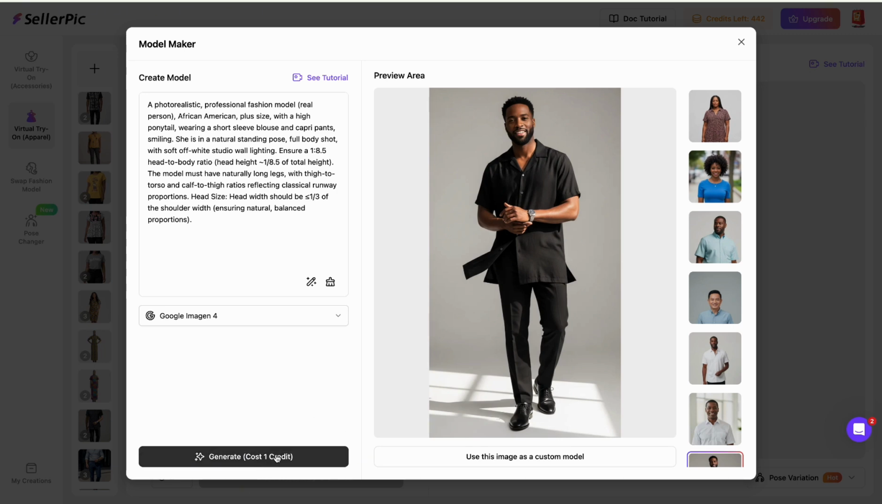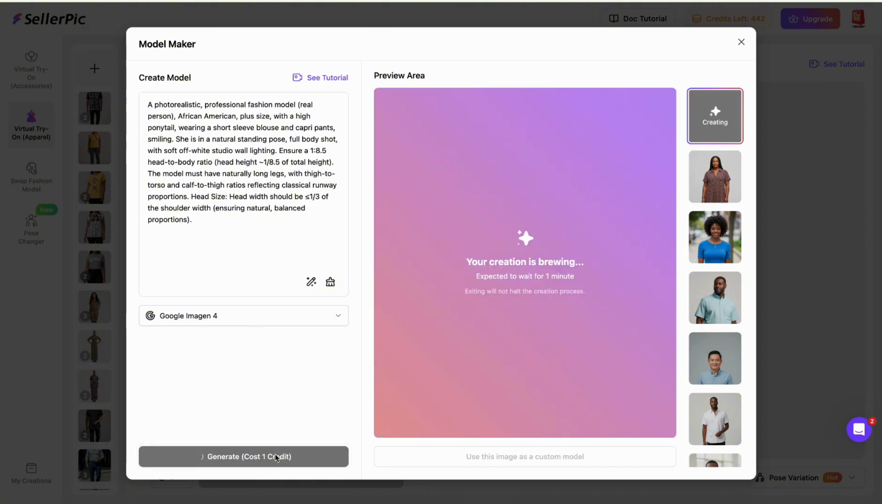Now it's just going to take 1 credit to create your model. So we click on generate and we'll just wait it out.